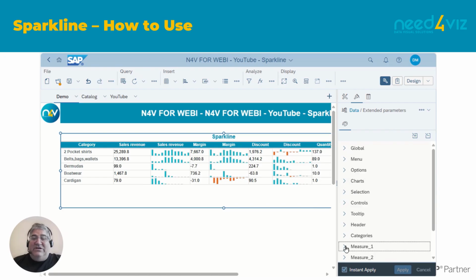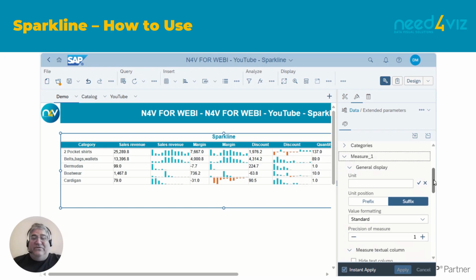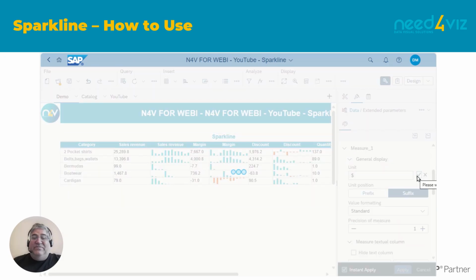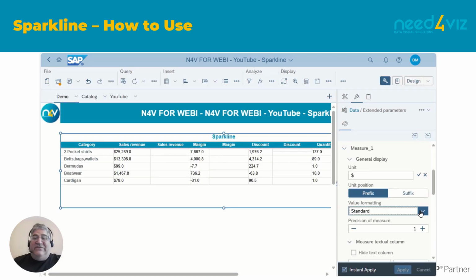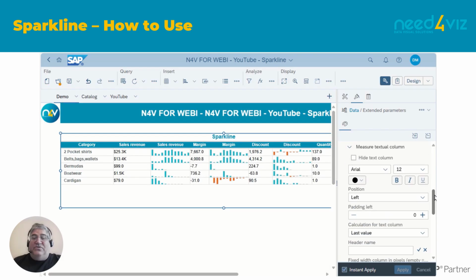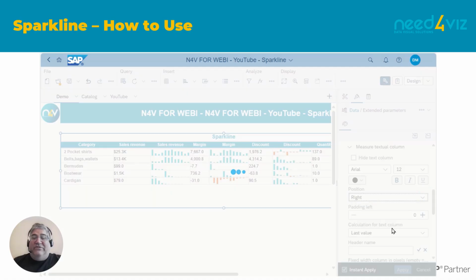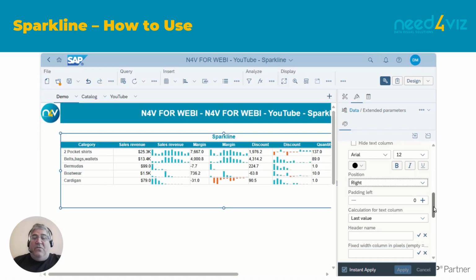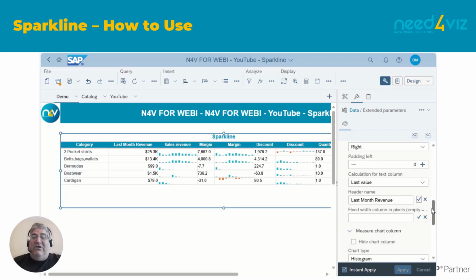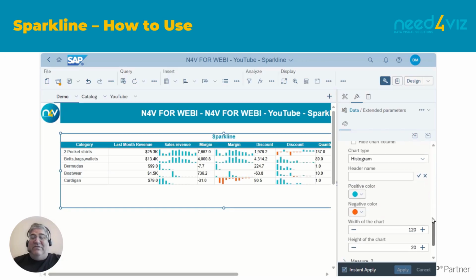I am going to head down to the measures. So we have 4 measures. And I'm going to begin with measure 1, which is sales revenue. So I'd like to format this as a currency. And I'm going to use the compact short format for my currencies. I want to right justify the number. And I'm going to display in the column before the microchart the last values. So I want to clearly label it with a header that says that you're looking at the last month of revenue.